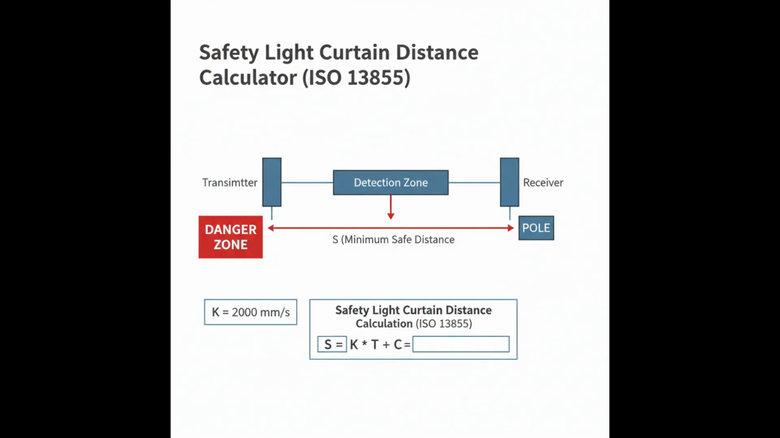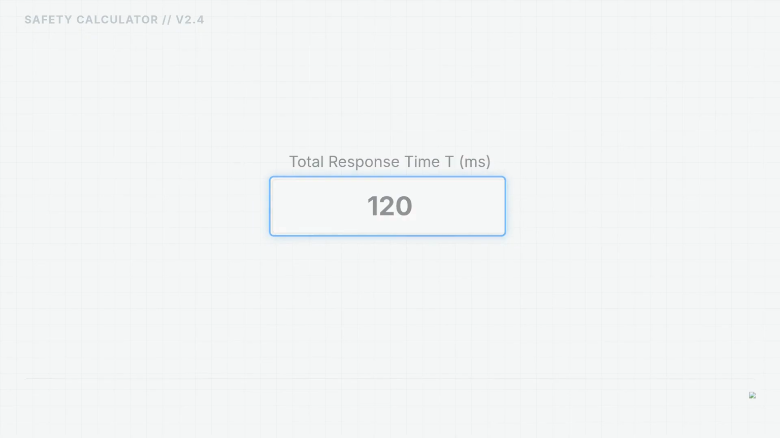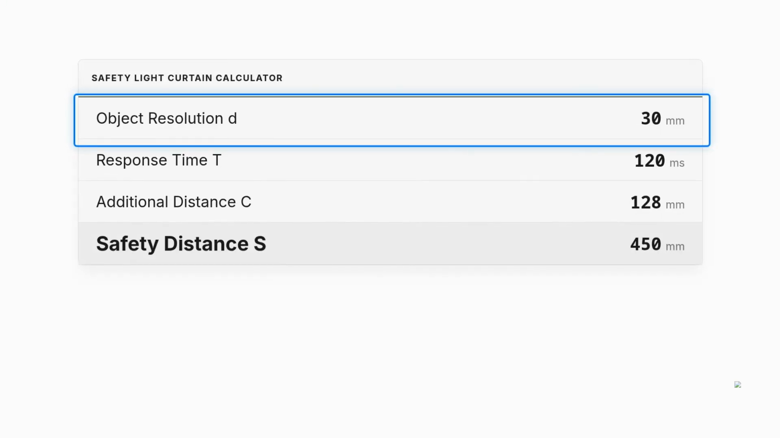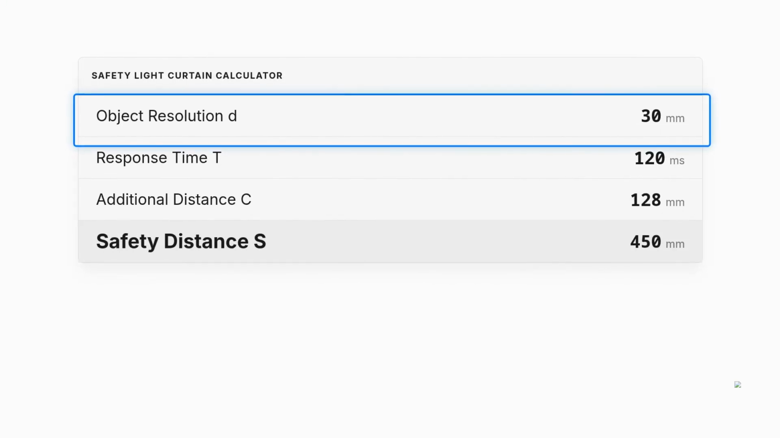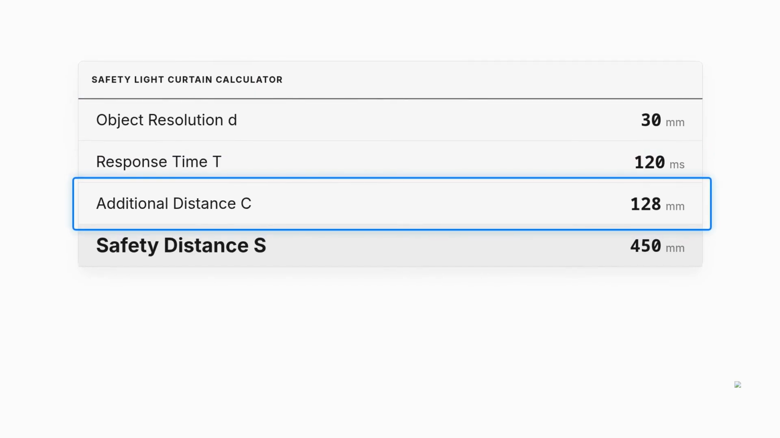First is hand speed constant K in millimeters per second with a default of 2000. Second is total response time T in milliseconds, where you enter your system's response time. Third is object resolution D in millimeters, which is your light curtain's detection capability. Fourth is additional distance C in millimeters, defaulting to 8.